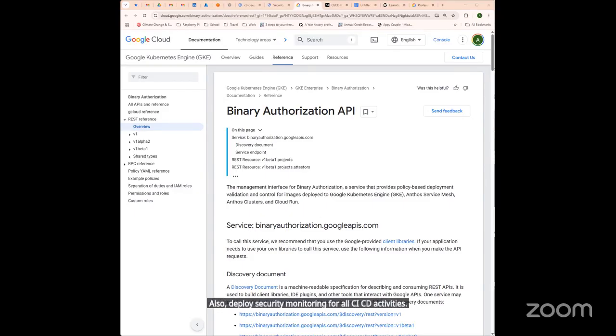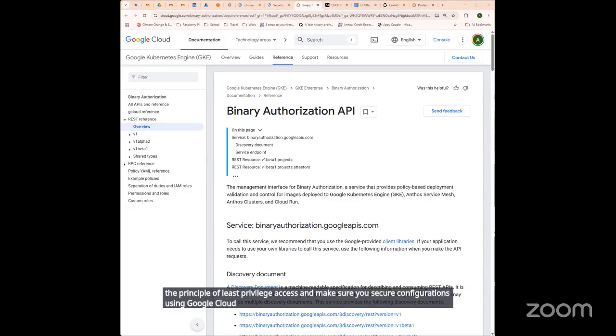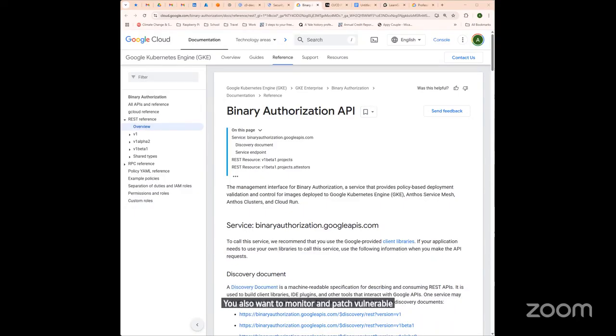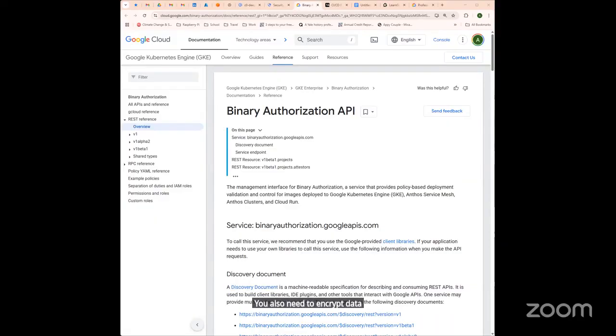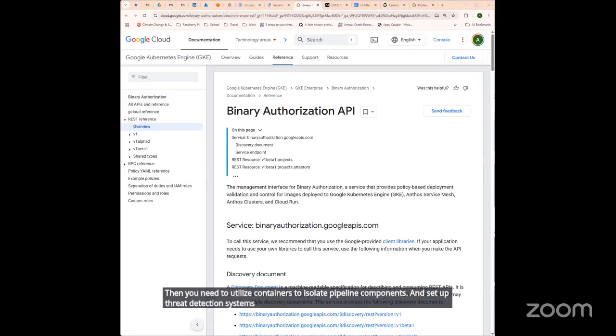In addition, follow the principle of least privilege access and make sure you secure configurations using Google Cloud Security Command Center. You also want to monitor and patch vulnerable components. Then you want to regularly back up the CI/CD pipeline. You also need to encrypt data both in motion and at rest. Then you need to utilize containers to isolate pipeline components and set up threat detection systems. And finally, use Google Cloud security offerings. This means Cloud Armor, Security Scanner, and IAM.